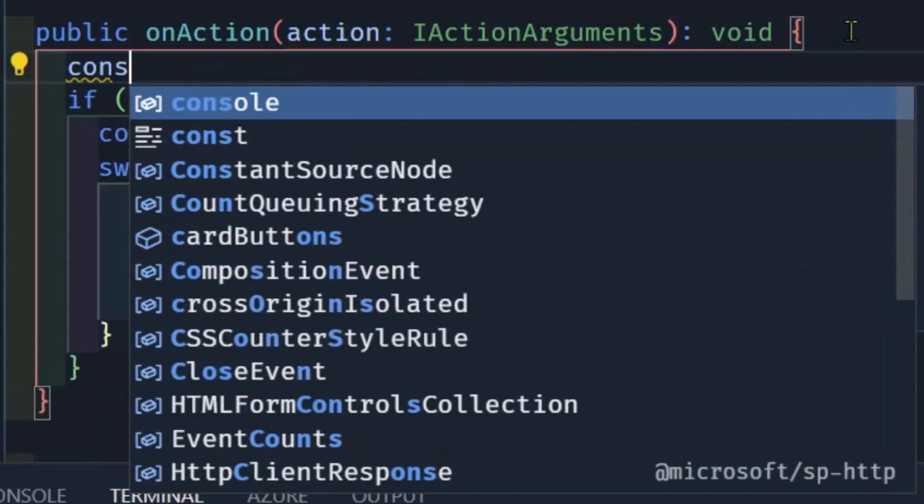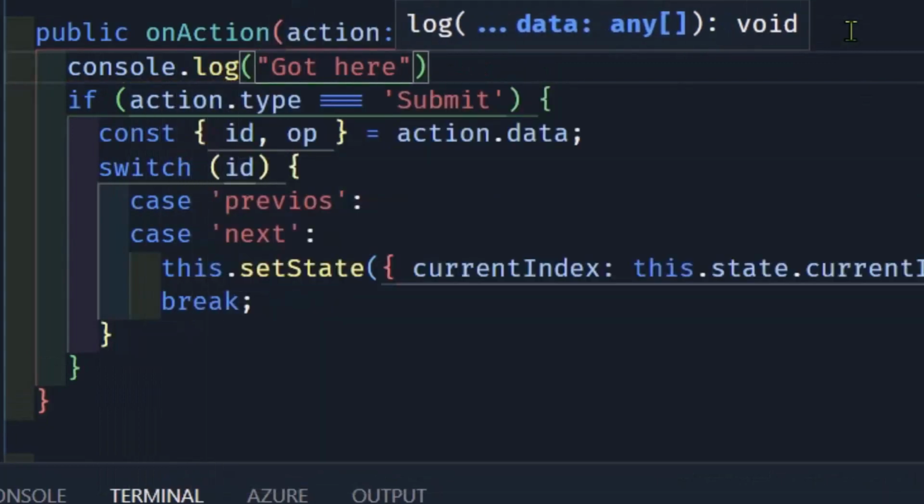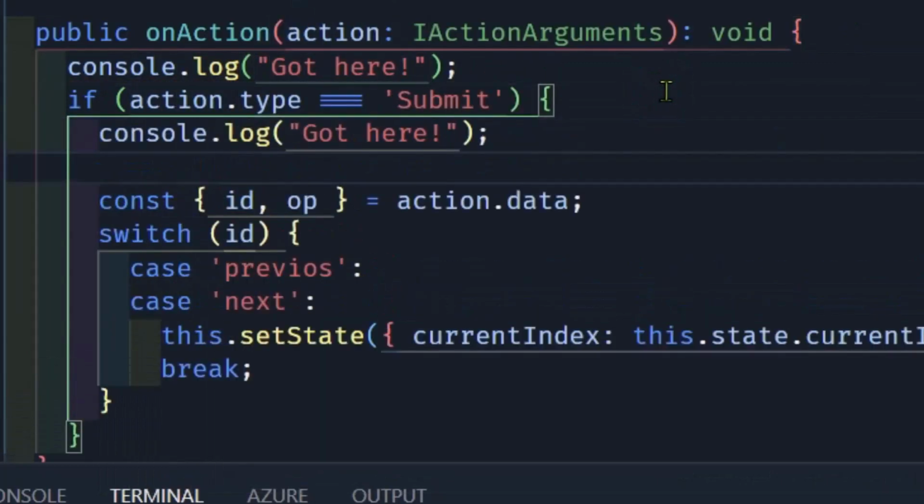I'm Hugo from Microsoft. Have you tried using the Viva Connections Toolkit to build adaptive card extensions yet? And if so, did you find yourself adding all sorts of console.log statements to try to debug your code? Well, there's an easier way to debug your code. Let me show you how.